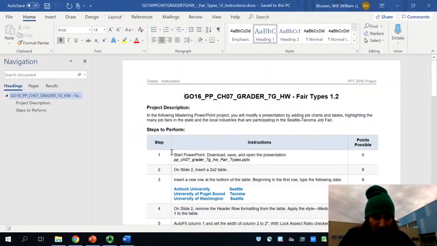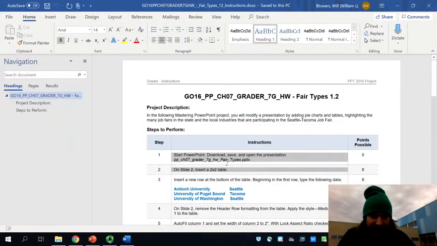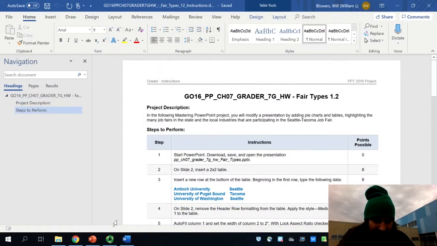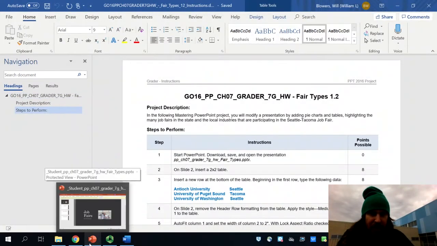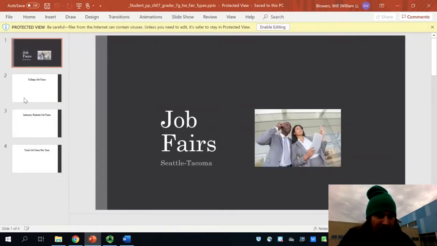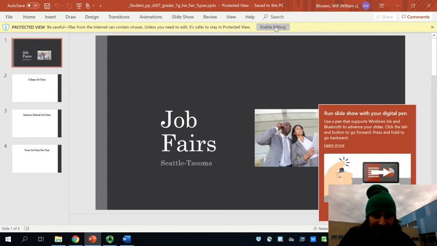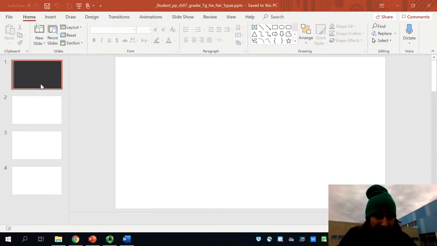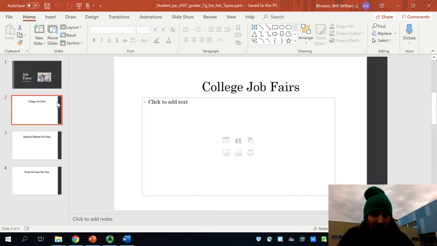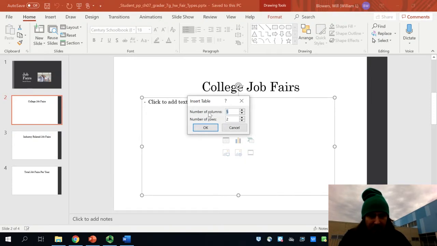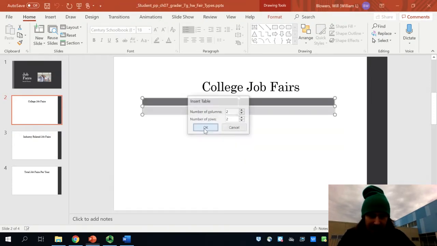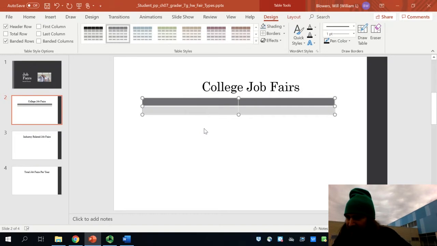First order of business, number 1, you're going to start PowerPoint. Download the grader 7G HW fairtypes.pptx. Step number 2, if you're following along, you insert a 2x2 table. So here's slide 1. Enable editing. Got it. Slide number 2. We're going to insert a 2x2 table. Insert table right here. I hovered over it: 2 rows, 2 columns. Check and check. So that's what we have here.